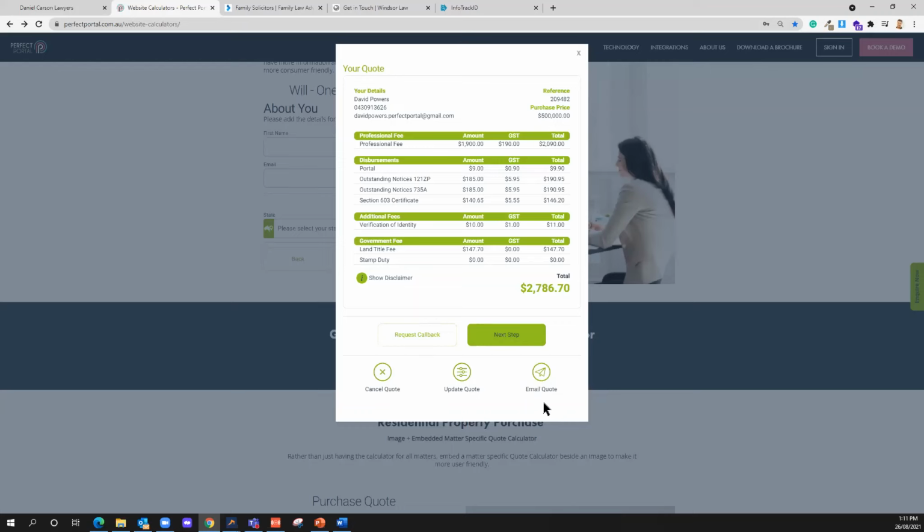Now, at this stage, if they don't do anything, they just exit out of it completely and go to a different website, this will still feed into your Perfect Portal account. So you're not losing that lead.